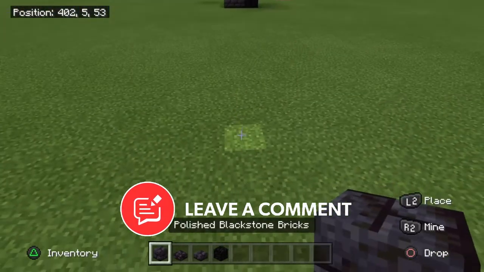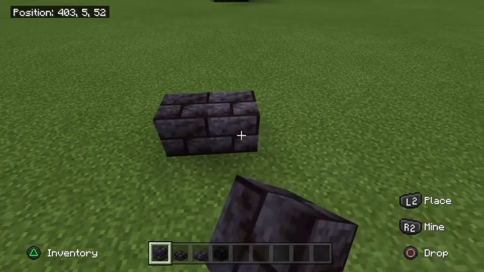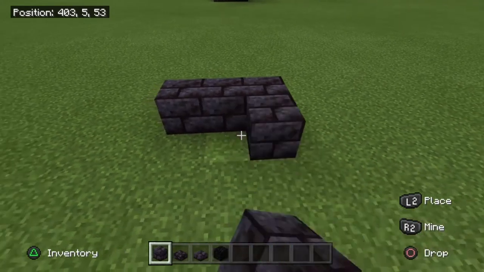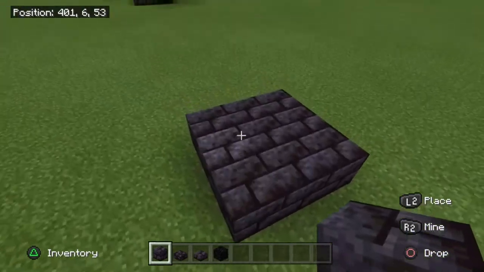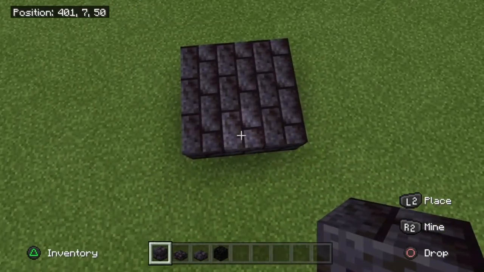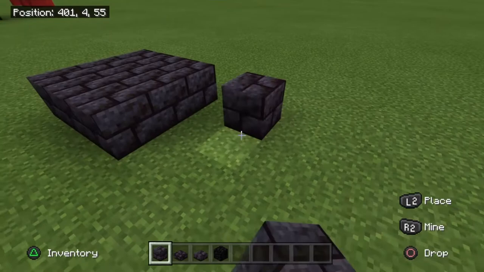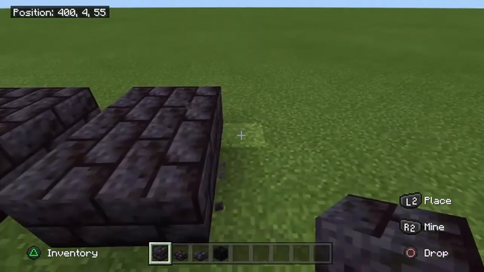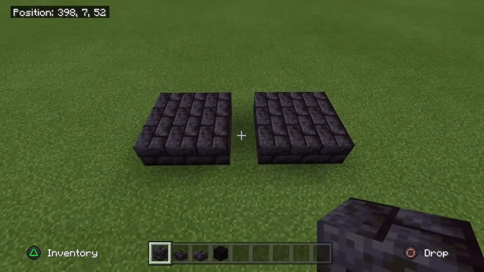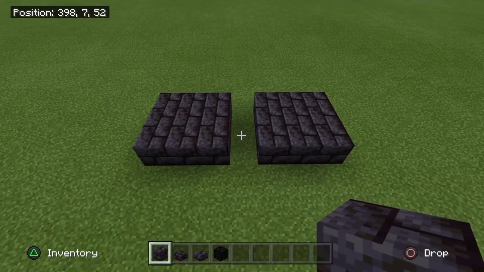Let's go ahead and take some polished blackstone bricks and go 1, 2, 3, like so. I'm going to do this for a 3-block square, so we've got a total of 9 blocks here. Go a block away and also build another lot of 9. So a block away just here, like so.